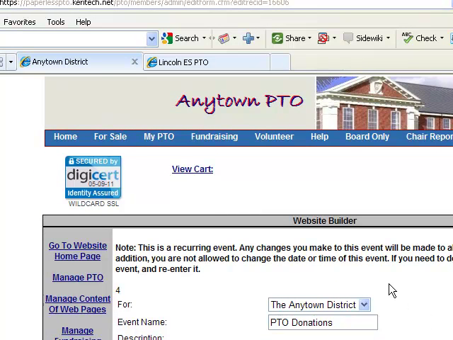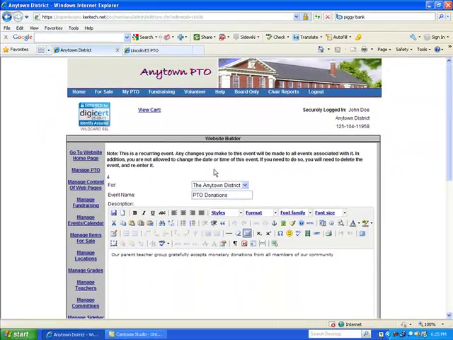Now the first thing you should notice is the note that is listed at the top, which says that this is a recurring event. Any changes you make to this event will be made to all events associated with it. In addition, you are not allowed to change the date or the time of this event. If you need to do so, you will need to delete the event and re-enter it. So what that is saying is that once you create a recurring event, you can only change some of the cosmetic details about it, and those details that can be changed do not include the time or the date.